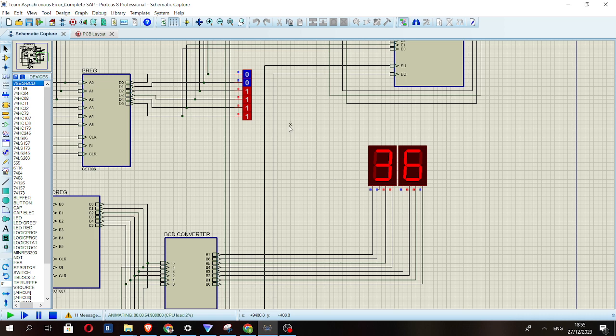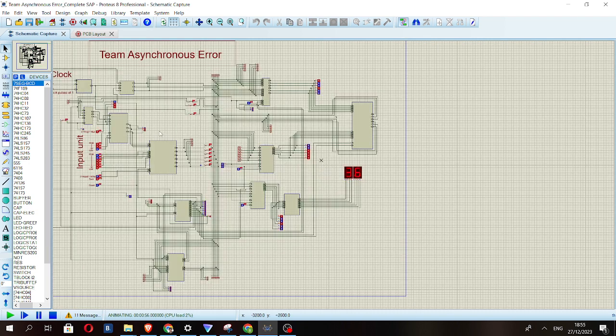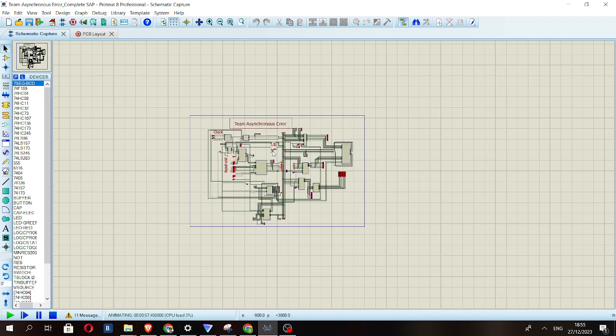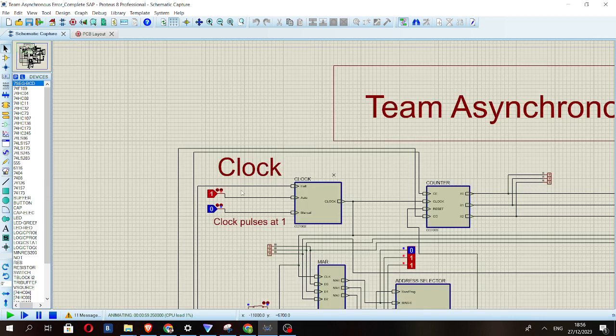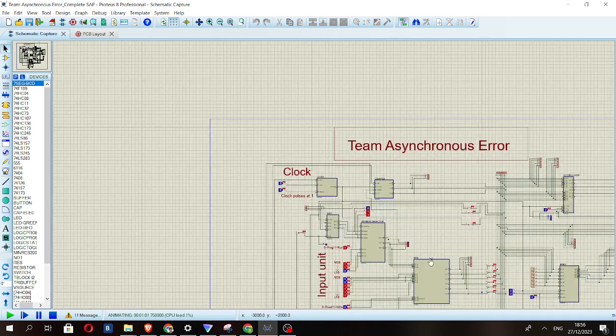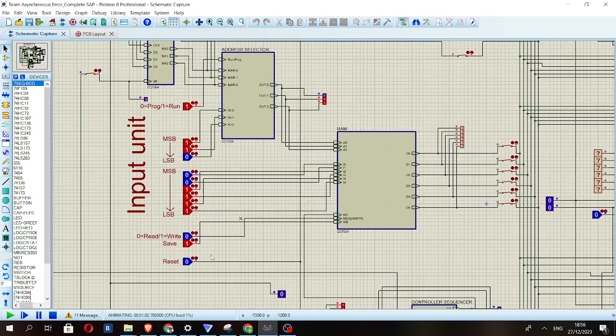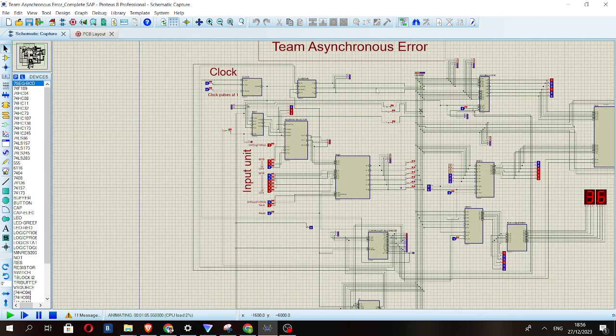Now let's explain the T states one by one. First, let's stop the auto pulsating and reset the machine. Now we will pulsate the clock manually.